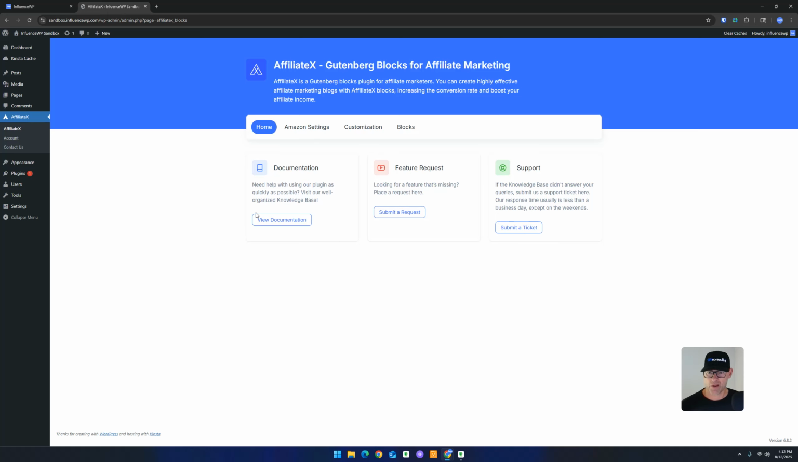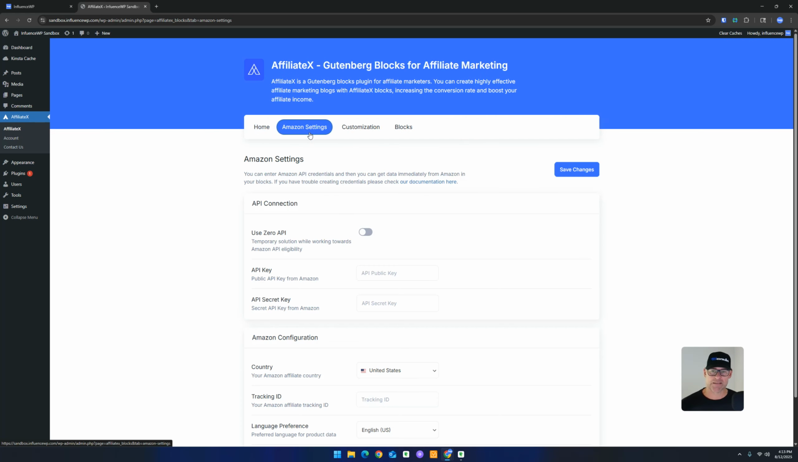So here we are on the home screen. We've got a documentation link. Oh, so they do have feature requests. Okay, it looks like maybe that's an email or something to request a feature. And then we've got a nice support link there. Let's go to Amazon settings.